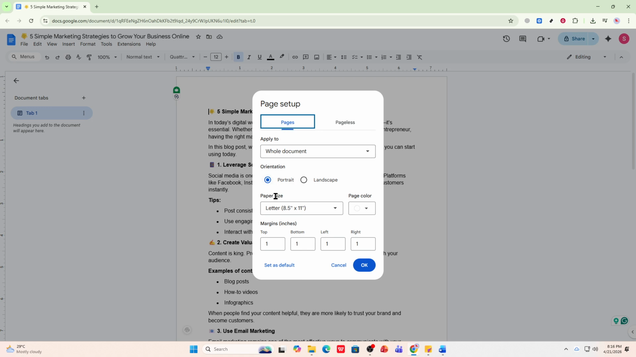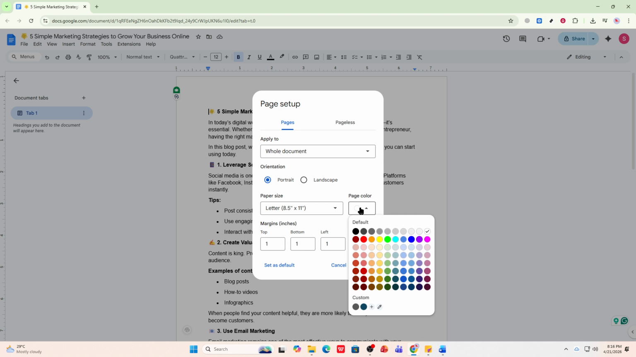In the page setup window, look for the option labeled page color. You'll see a small color swatch or palette icon next to it. This is where you'll pick the color that becomes the background for your entire document. Click on page color to open the palette. You can browse through the available colors and choose the one that best fits the tone of your document.